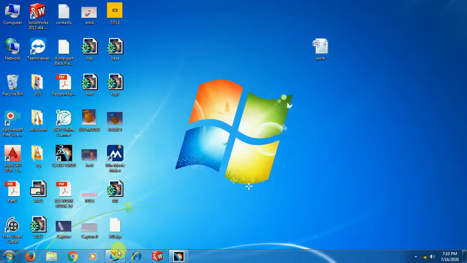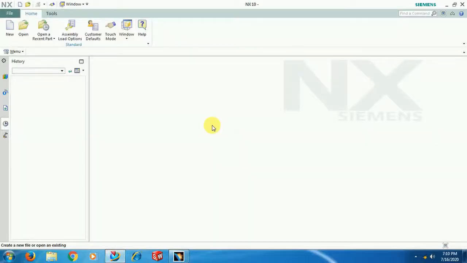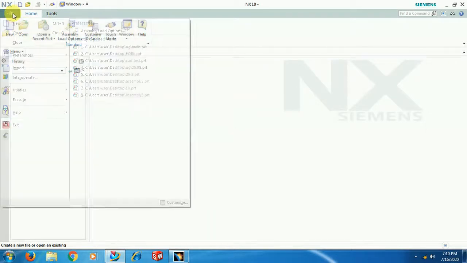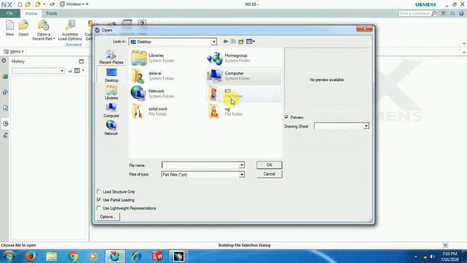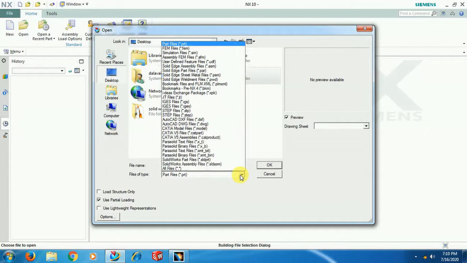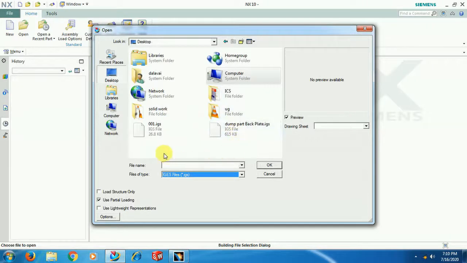Then I open Unigraphics. File, open. In Unigraphics there are different ways to open. The file extension for a Unigraphics part is .prt, whereas for Catia it is .CATPart. Here it is not showing anything, so you have to change the file type. If you want to open an IGS file, I select IGS file. You can see here 001 IGS. Then I select this and go for OK.